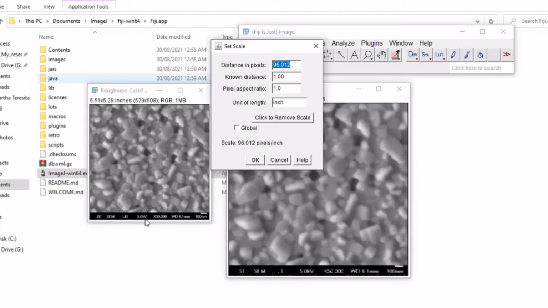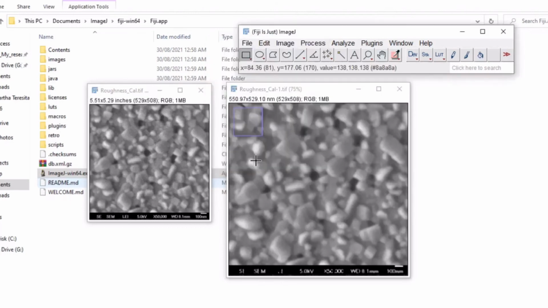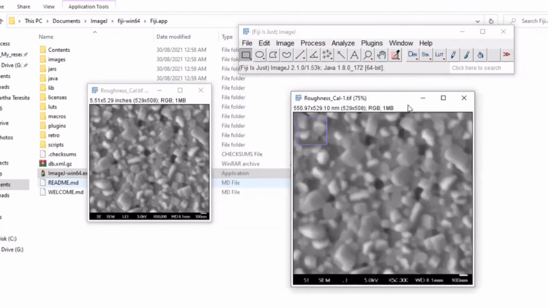And if you see here, the known distance is 100 nanometer. So what I will write here is 100, and nanometer is the unit. Okay. So that's it. And since I want to measure the roughness, what I'll need to do is pick a line tool here and draw a straight line from one end to the other end.